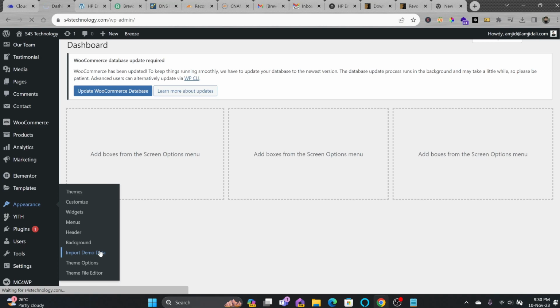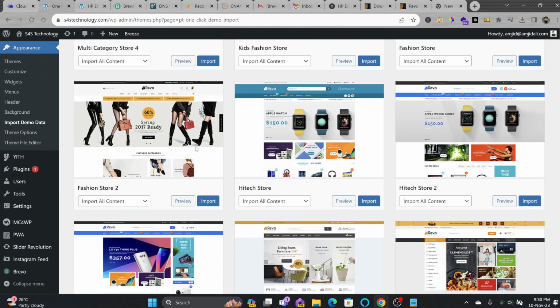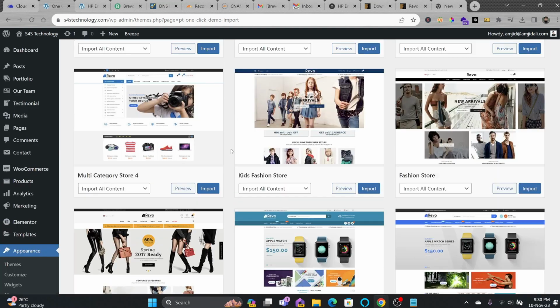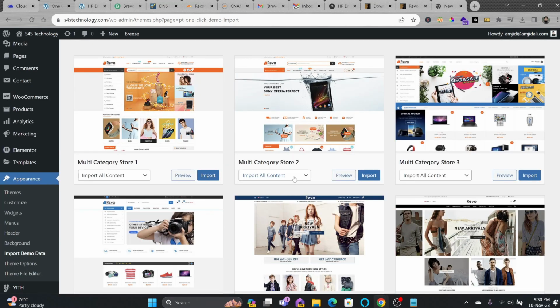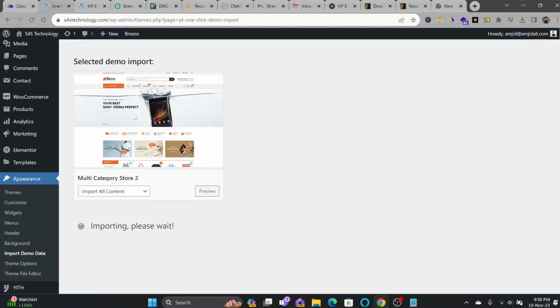So I'll click on Import Demo Data. Once I click, these are all the stores. I will see if anything is relevant to the products that we want to sell. I'll choose the multi-category store. You can see options to import all pages, import all content, import homepage template, and import all templates. I'll do import all content, and import. It will bring in all this demo data and totally change your website. It will bring all the products and all the pages, and then you can start customizing it to meet your exact requirements.